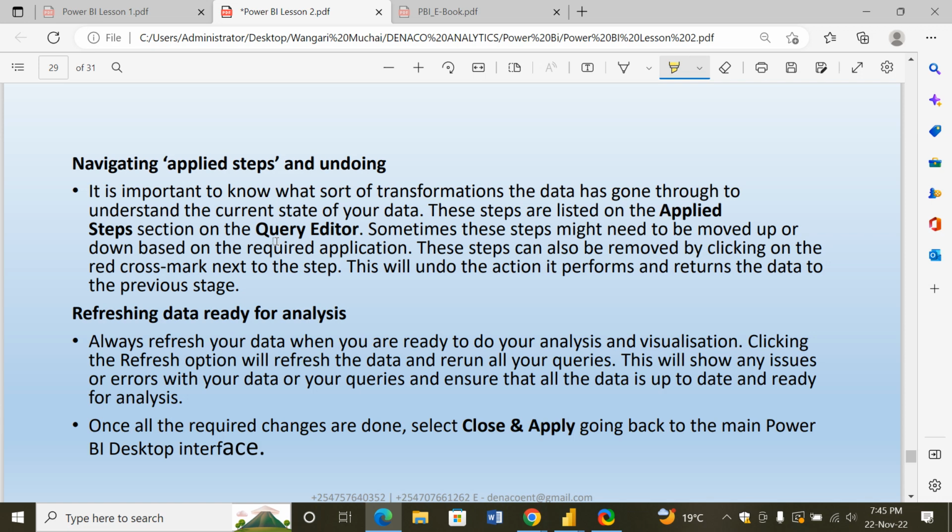So these steps are listed in the applied steps section on the query editor. And sometimes these steps might need to be moved up or down based on the required application. These steps can also be removed by clicking on the red cross mark next to the step. We have seen that. That will undo the action it performs and return the data to the previous stage.